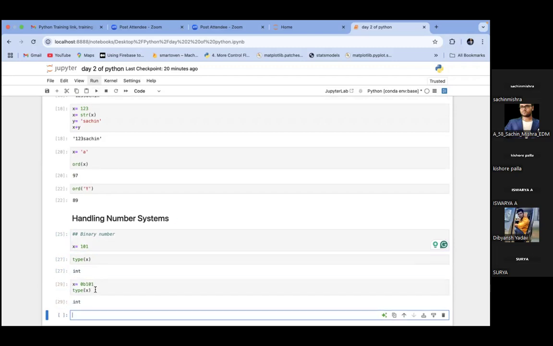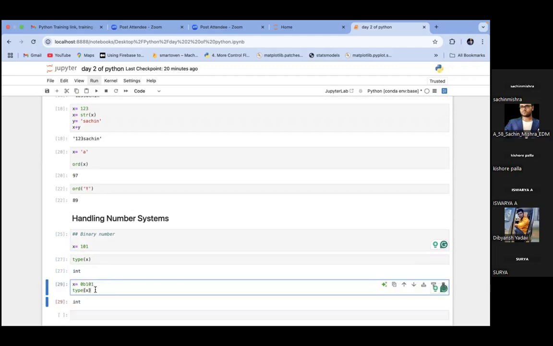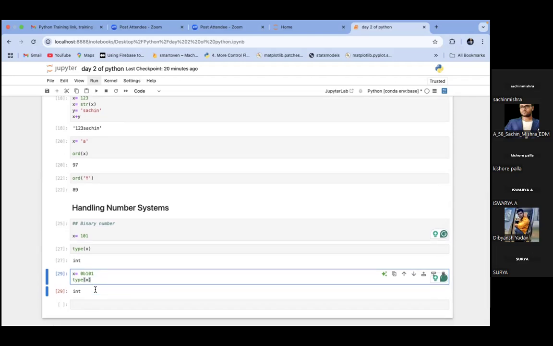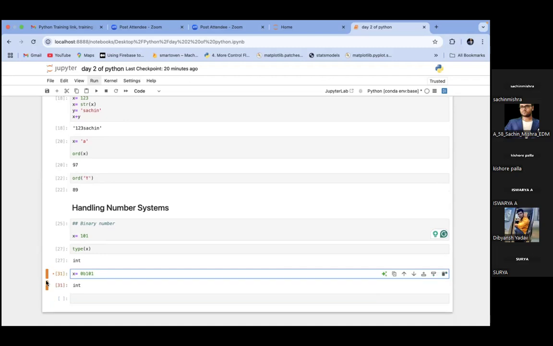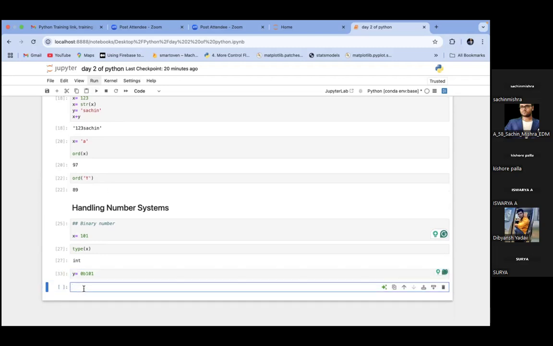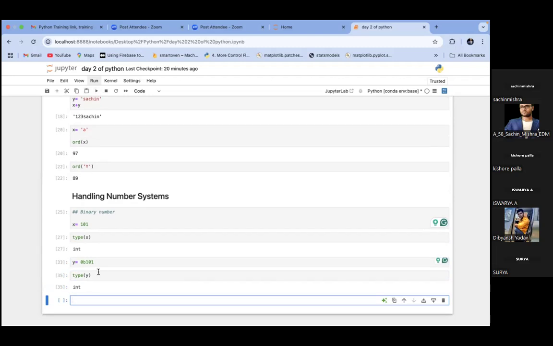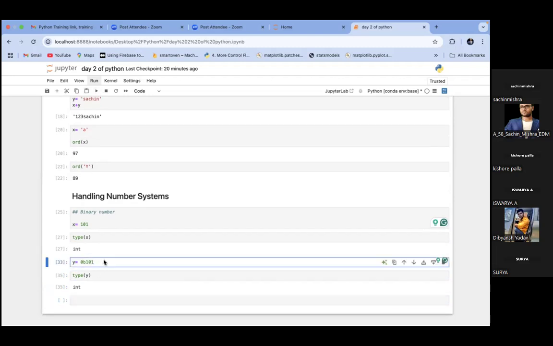What happened? It is still saying this thing only. Let's say I take another variable y, and type of y. This is weird. 0b101. Okay, is it 0 or O? Let me just check.